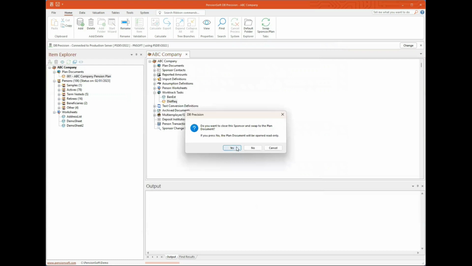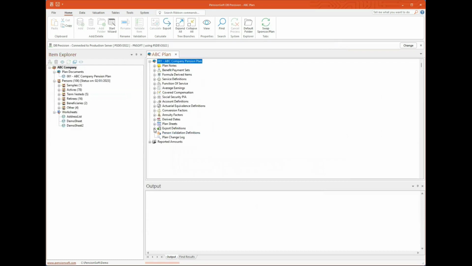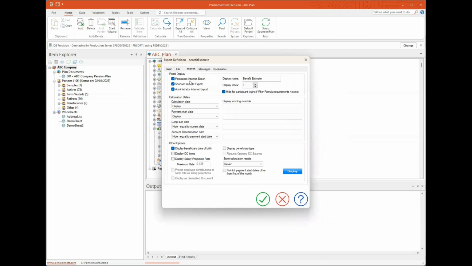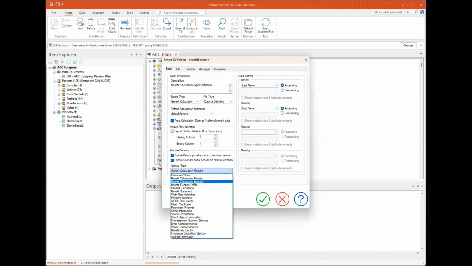The other key things you need to make sure of is, first of all, that the client is on the portal. You'd have to enable the internet portal on the sponsor side, but you'd also want to have some benefit exports that can represent that one page benefit calculation that we were looking at when we looked at the details. Here we called it benefit estimate, but you're going to need to have an export that is accessible on the internet portal.